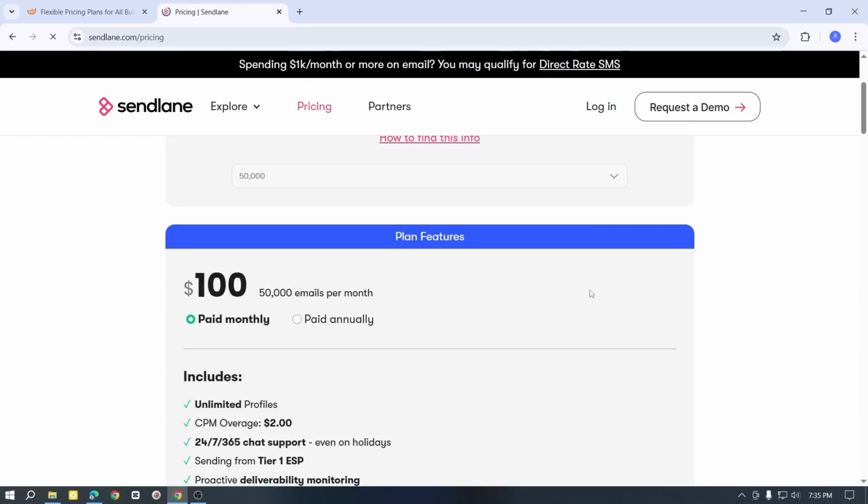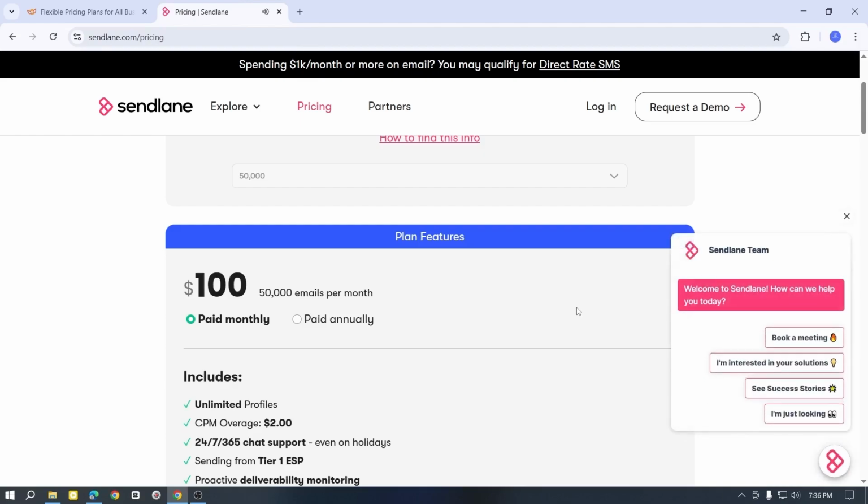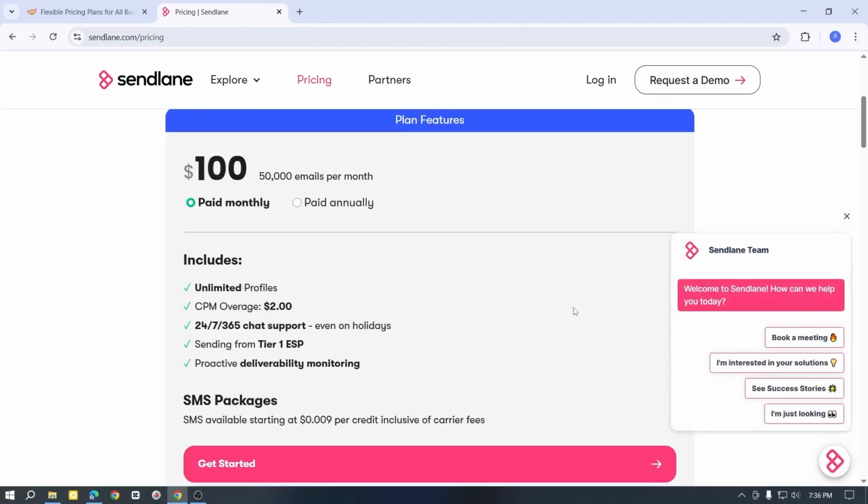So what's the verdict? If you are just starting out, want simplicity, and need a tool that works out of the box, then Sendloop is a great choice for you. But if you are looking to scale and want smarter automation and don't mind investing a little more for powerful features, then Sendlane is a better choice.